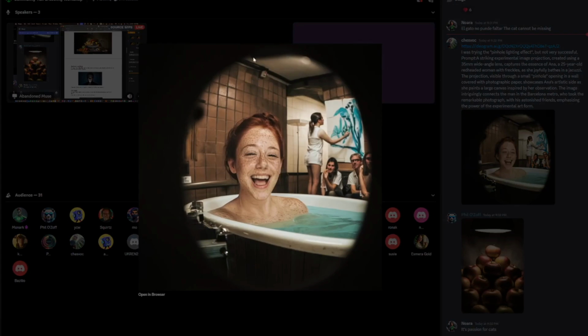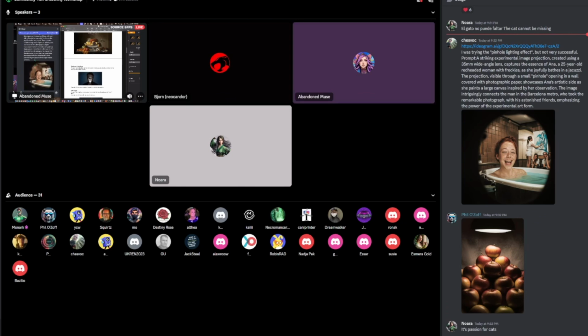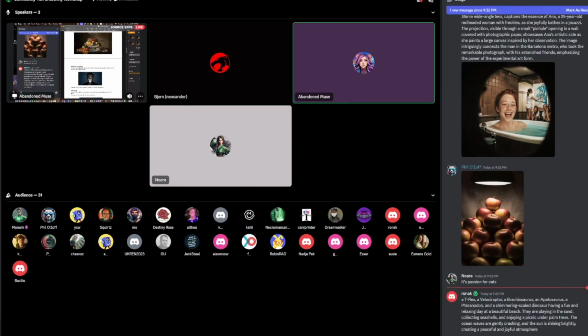Top down, that's perfect. It reminds me of those 80s movies. Screwballs and yes, Porky's. Yes, Porky's. There's no pinhole lighting, guys. There's pinhole photography, not pinhole lighting.